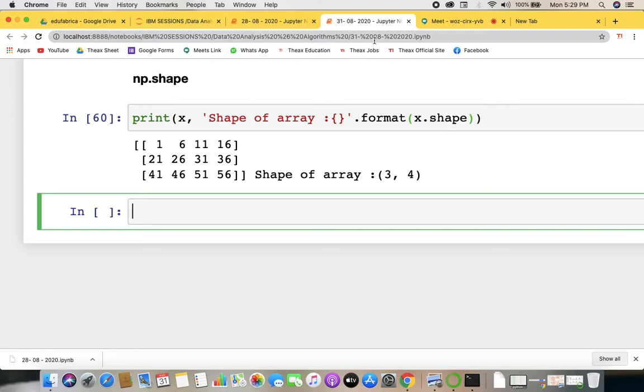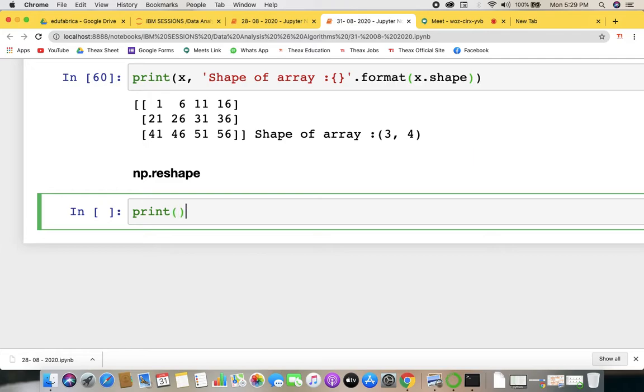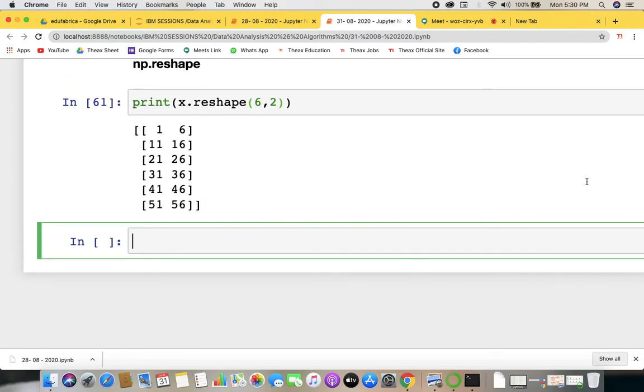So shape does the thing, right? From the shape we got to something called reshape, if you still remember. So if I write x.reshape, there are possibilities: it has 1 2 3 4 5 6 7 8 9 10 11 12, so 3 by 4, or let's say we do 6 by 2. Yep, so that is how we reshape things.